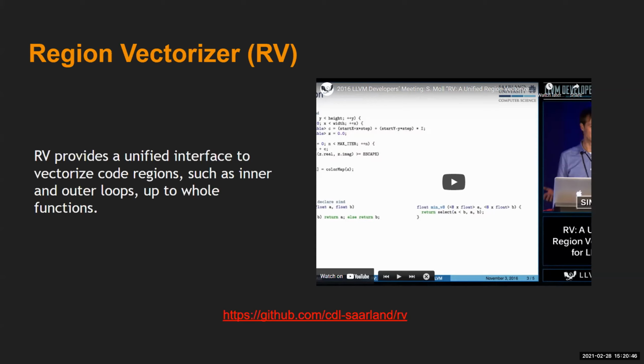And I think that is important in the region vectorizer. There's some work in outer loop vectorization that can vectorize loops, but it has some kind of a limit in the loop nest depth, for example, doubly nested loops. The region vectorizer has none of such limitations.